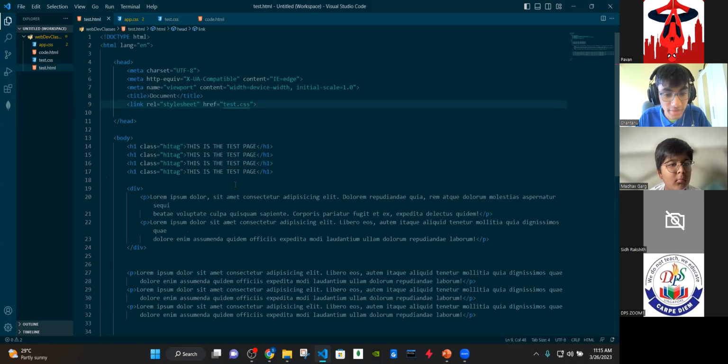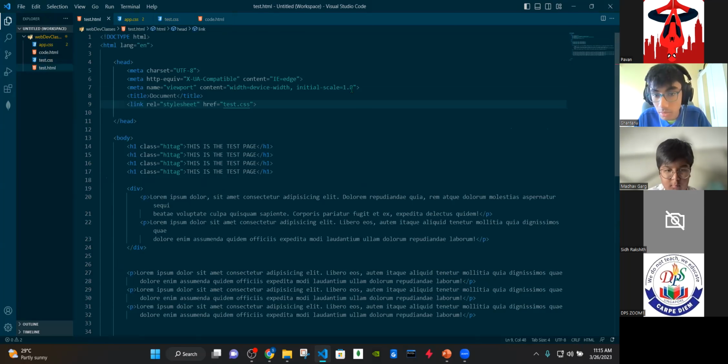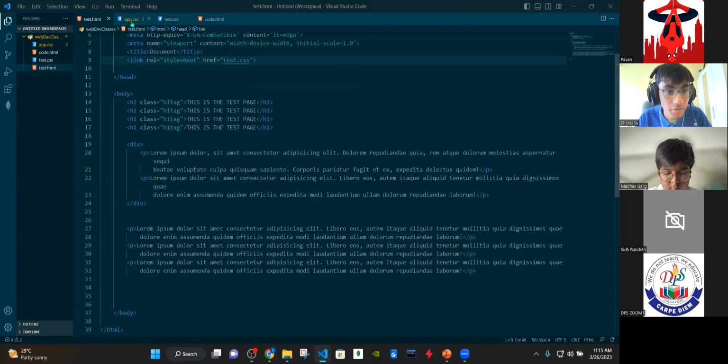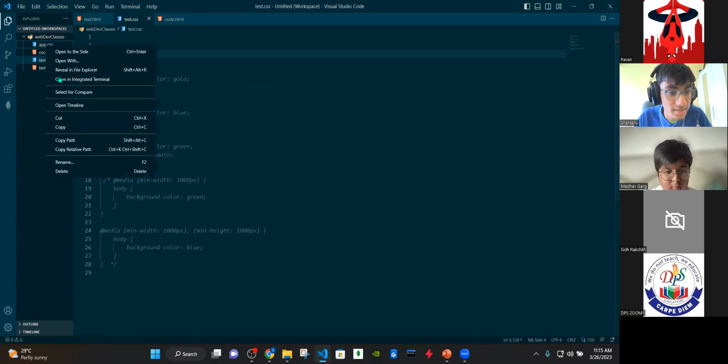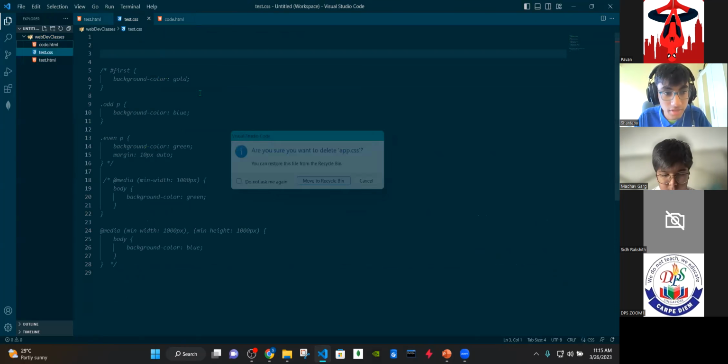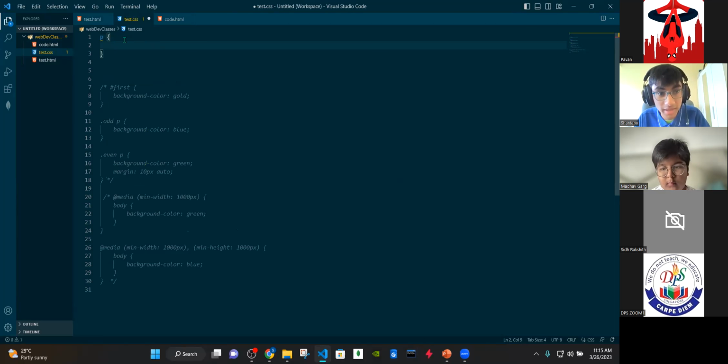This is my test file. I have paragraphs in here. You can write your own paragraphs. And then you go to your test file where you want to write your CSS. And then I'm going to select paragraph first. So type paragraph and then opening and closing brackets like this.